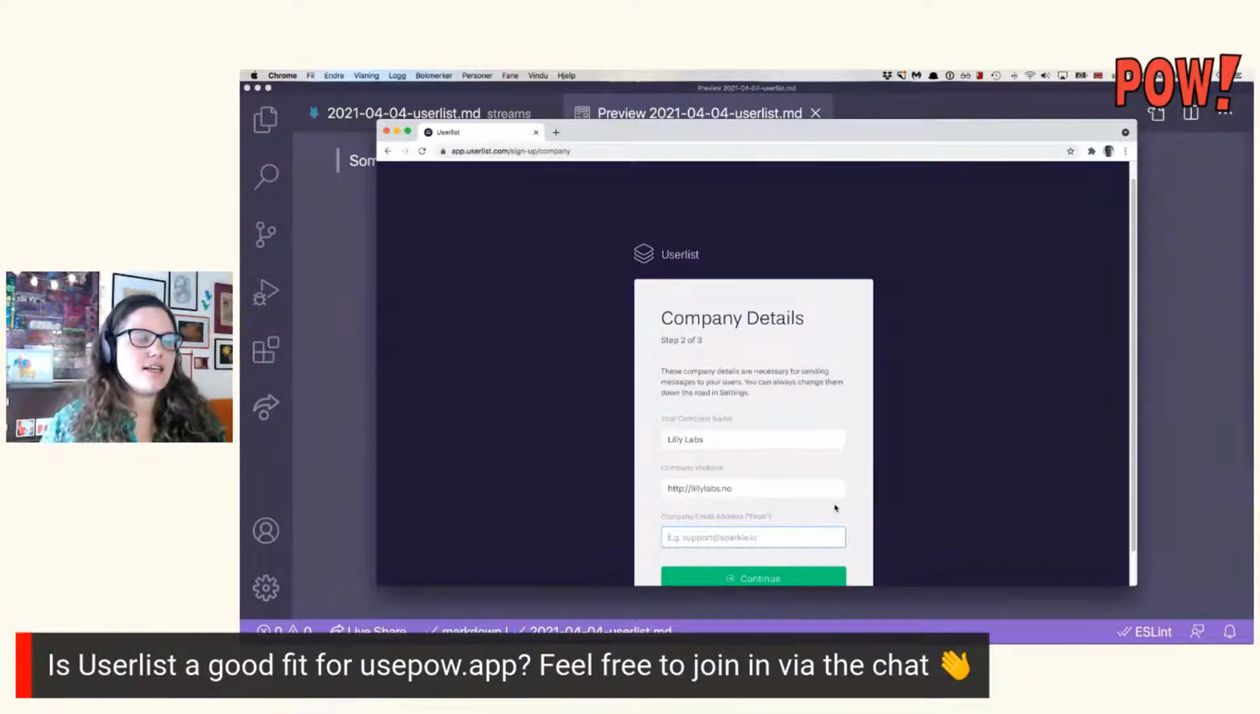So let's change this up. I'm thinking they want POW. And then we have support. Usually I just do hello at usepow.app.